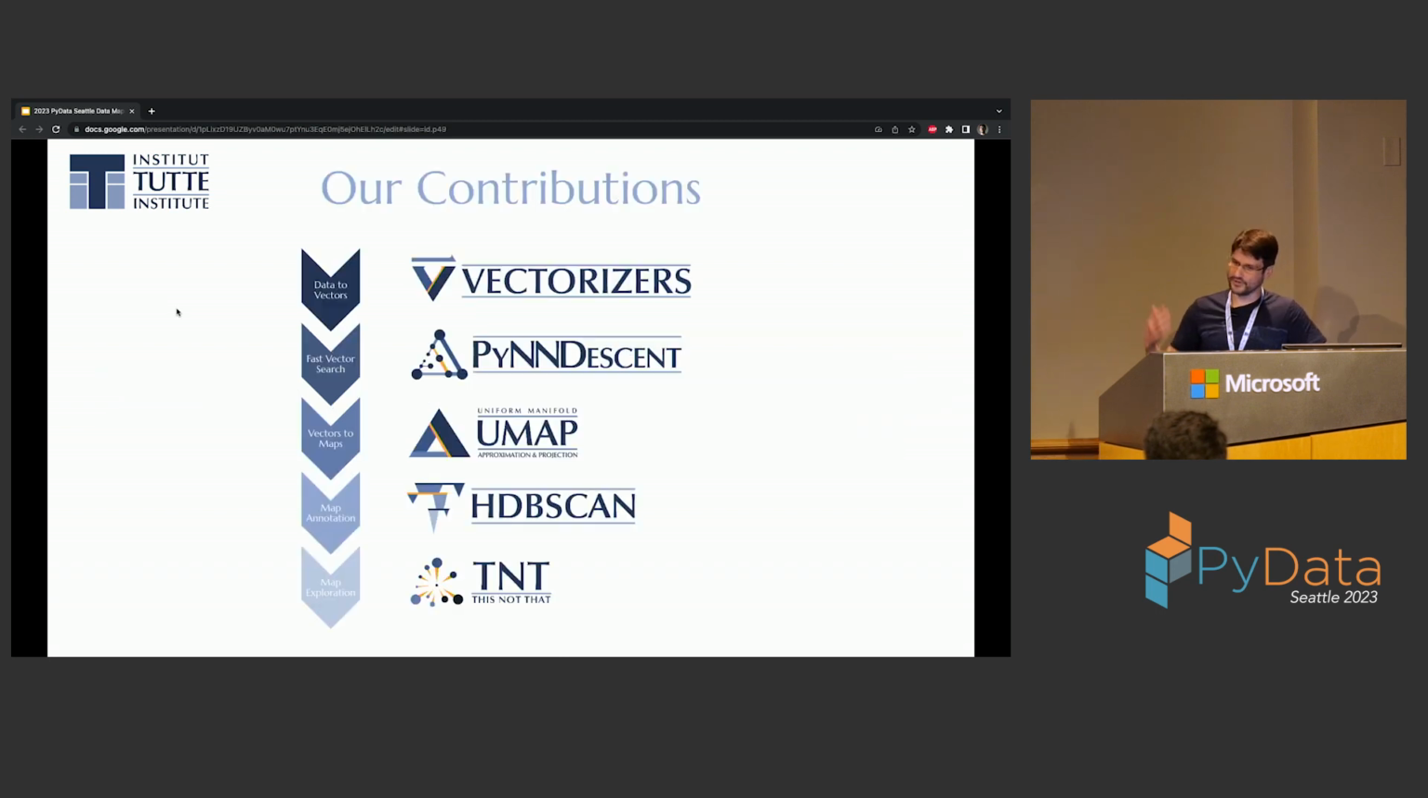So before I go on, I want to highlight our contributions because at the Tutte Institute, we've been working on a variety of tools and projects that can be pieced together into a coherent approach to do various parts of this whole tool chain.